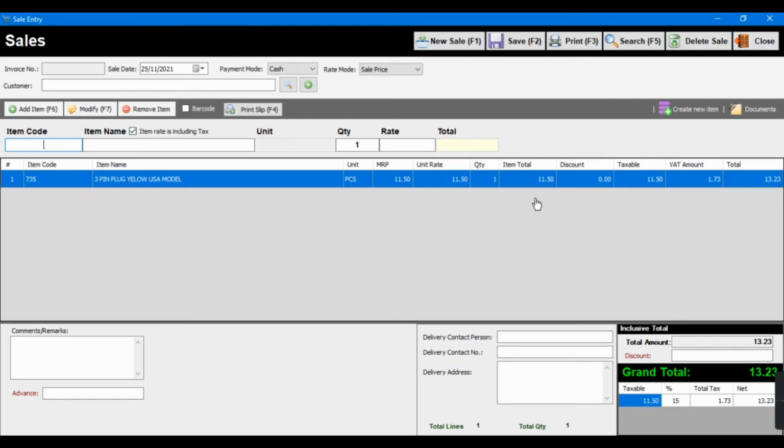And once you have done entering the details, you can just save the details here. Any discount if you are giving, you can enter the discount here, and the delivery details you can enter here. It will come automatically in the print. Any comments or remarks you can add here, and if the customer is giving any advance, you can enter it here also, so that in his ledger, if it is a credit, automatically this 5 real will be deducted. So this way you can enter in the sales screen.